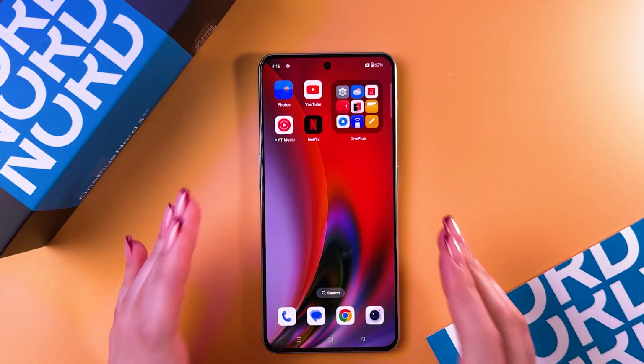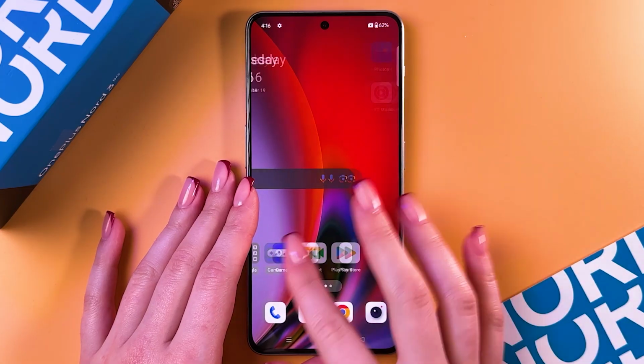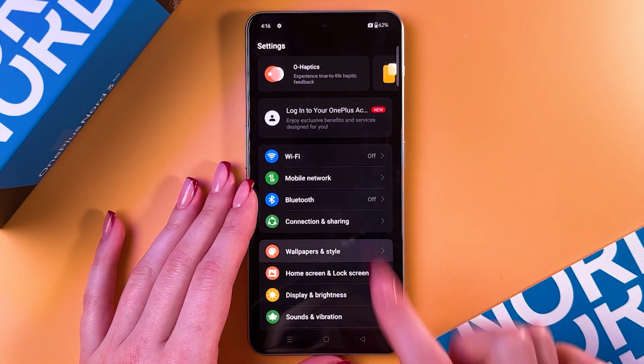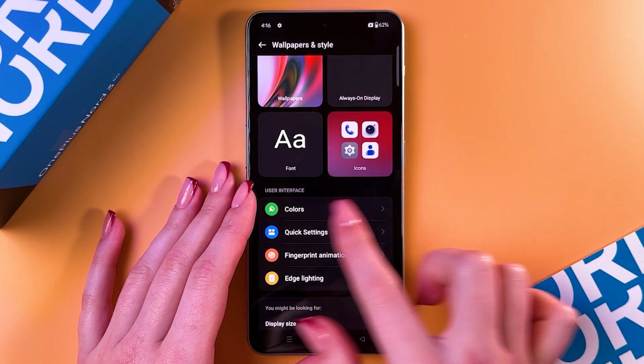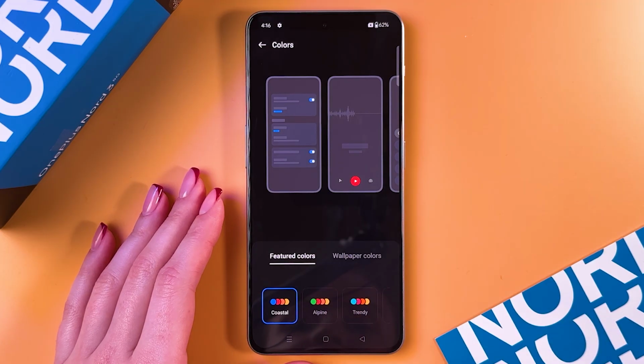Hi, to change color of the user interface on your OnePlus Nord 3, we just need to go in the settings first. Here, find the wallpaper and style, and after that, select the colors. So, as a first step, we can change featured colors.